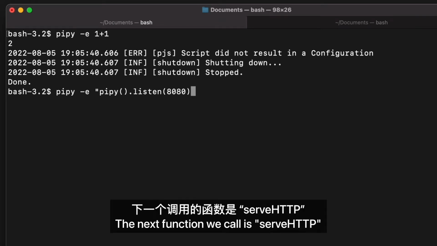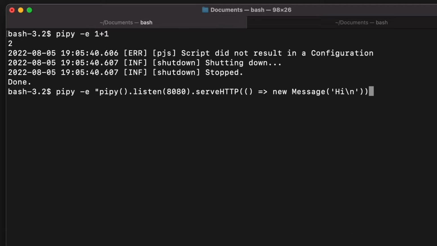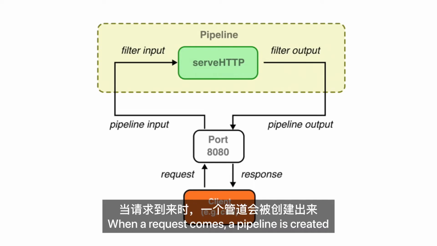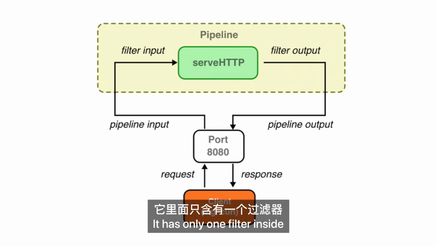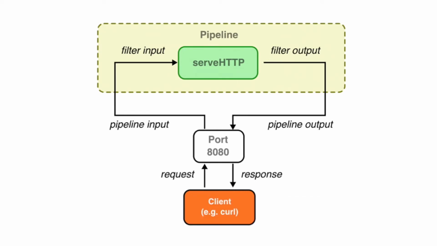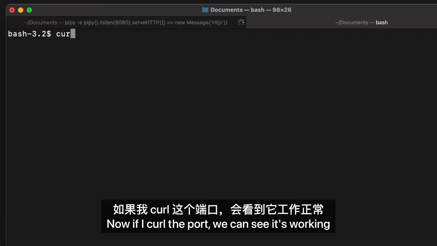The next function we call is serveHTTP. That's to add a serveHTTP filter to the pipeline layout we just added. Here's the pipeline layout we just created. When the request comes, a pipeline is created. It has only one filter inside. The filter decodes the request and calls our script function. The function outputs a response. The response is encoded by the filter and then goes out from the end of the pipeline. Now if I curl the port, we can see it's working.